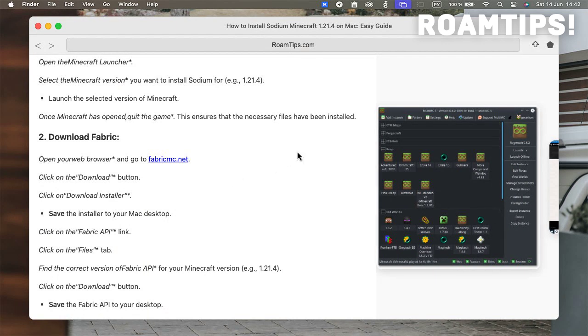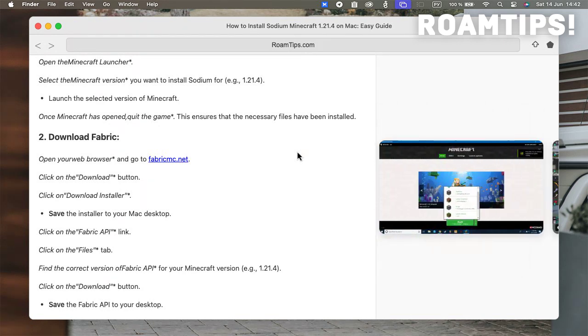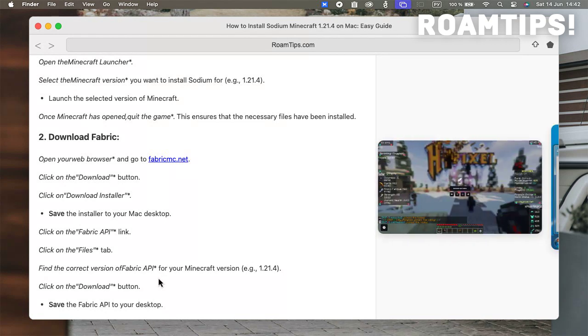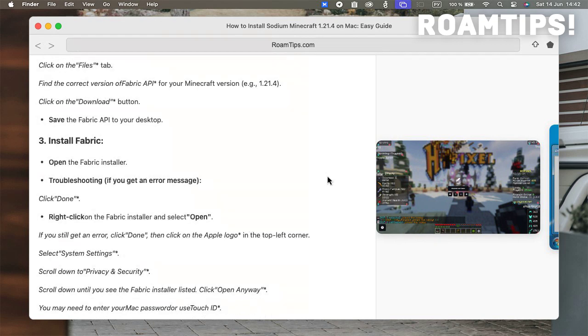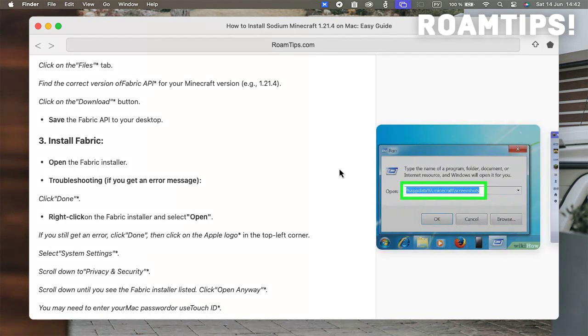The first thing we need to do is download the correct Minecraft files so we can install the Fabric modding platform later. To do this, open the Minecraft launcher and select the version of Minecraft you want to install Sodium for. For this example, we are going to choose 1.21.4. Once Minecraft has opened, this means the files have been installed correctly, so click on Quit Game. Now we can go ahead and download Fabric.